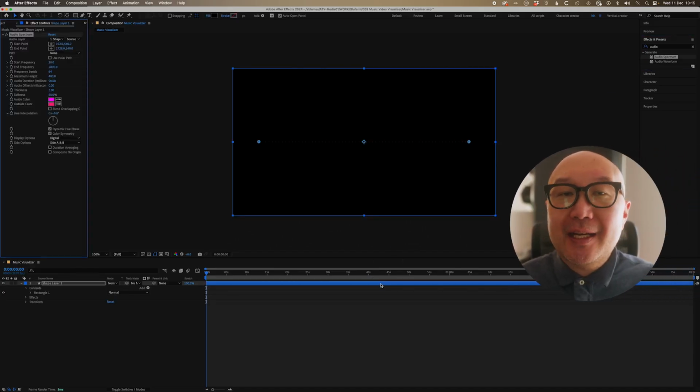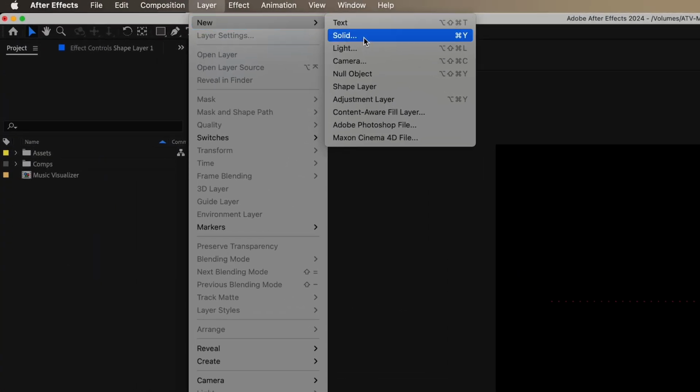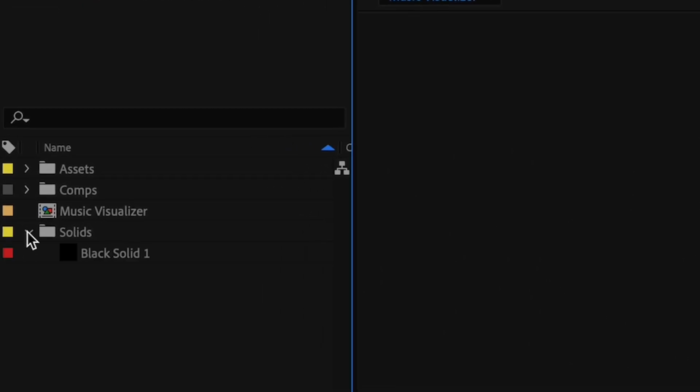Now, why do I use shape layers instead of solids? Because, like, solids are so 2023, my friend. Shape layers are where it's at. Plus, a solid creates a new object in the project bin and gets super annoying after a while having a zillion solids in your project bin. Okay, you still with me?